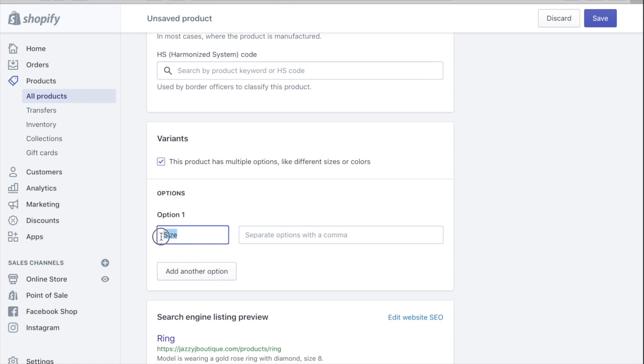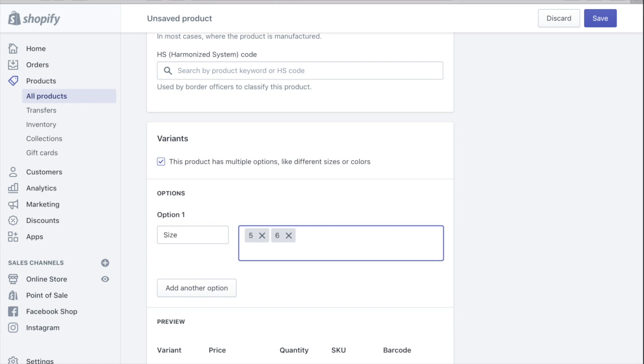Shopify automatically fills out this first option for you, the size. So when you click on that, that will always be there. So let's say we had size 5, 6, 7. And guys, as I enter each number, I am pressing comma. And as I press comma, that is how it is able to separate each of them.